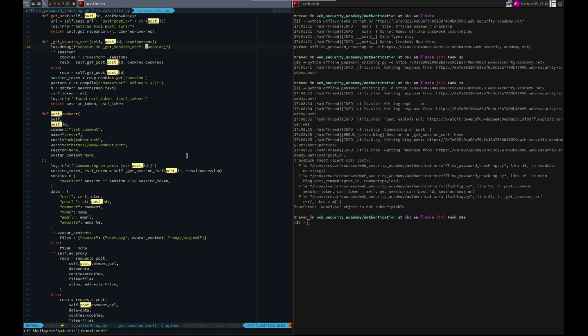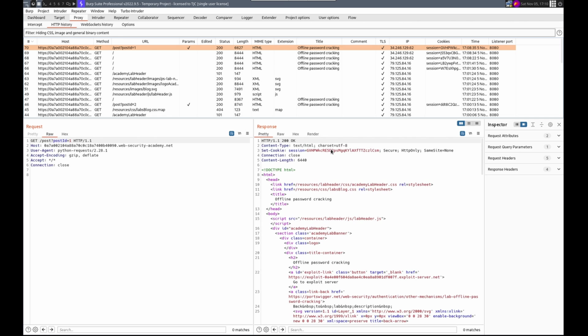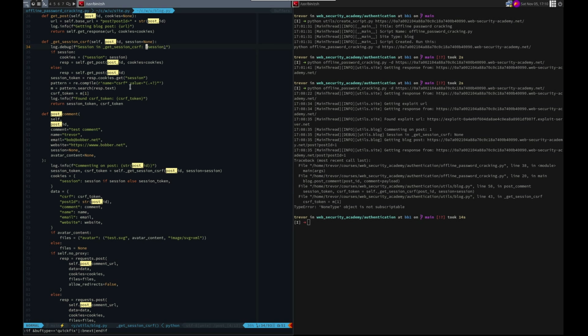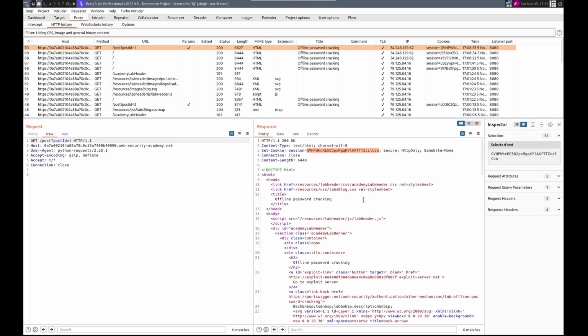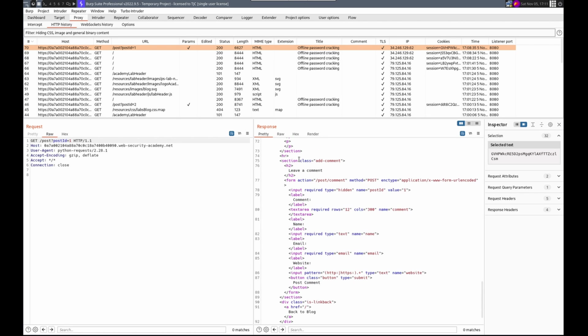All right. I guess it's time to fix this. If session cookies, else that session token equals response.cookies.get session. So let's proxy HTTP history. So why wasn't that here? Oh, it's looking for a CSRF. Do I not need CSRF on this post? Leave comment. No CSRF needed.